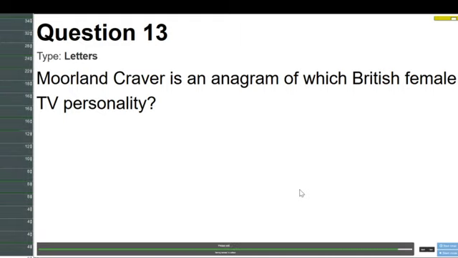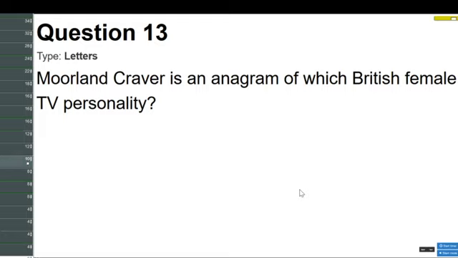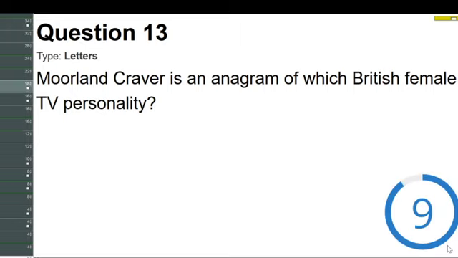Question number 13. Morland Craver is an anagram of which British TV personality?